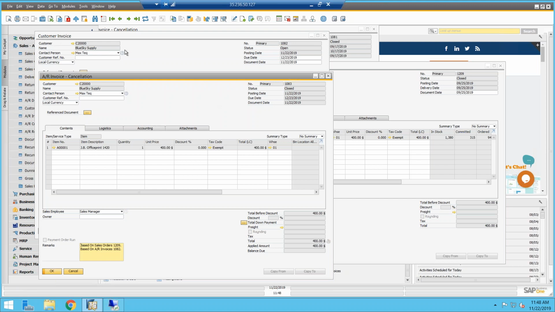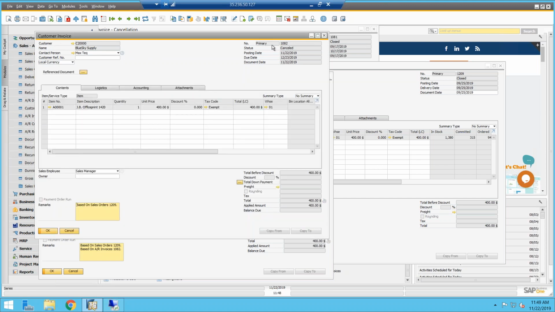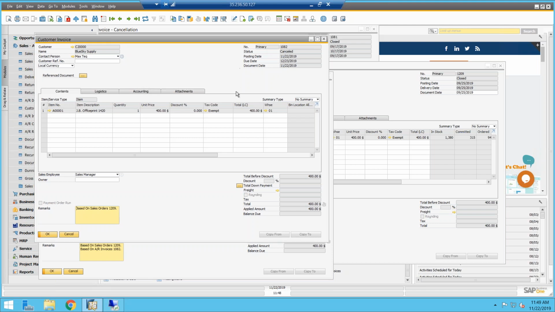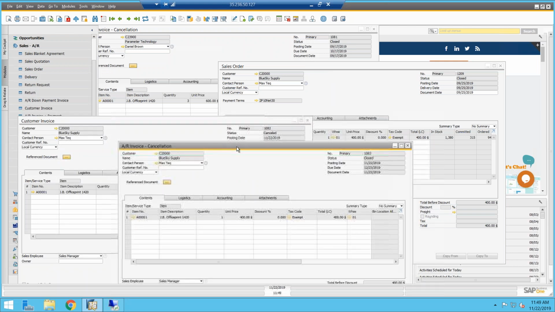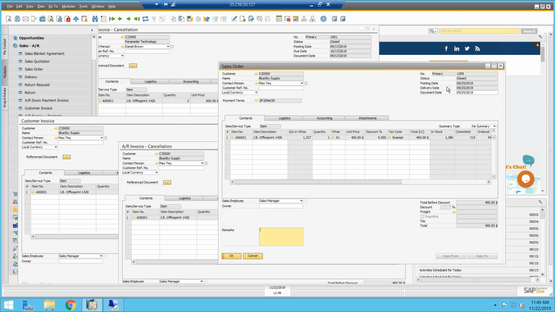You have the original invoice, which is now canceled; the status is canceled. You have the cancellation document, which has a different document series, not 1082 but 823. That is the cancellation document, and you can see that here, and it closed that invoice. But what also happened is that sales orders that got closed are now going to be reopened, so you can re-invoice with the correct tax code or amount or whatever it was that was the mistake.